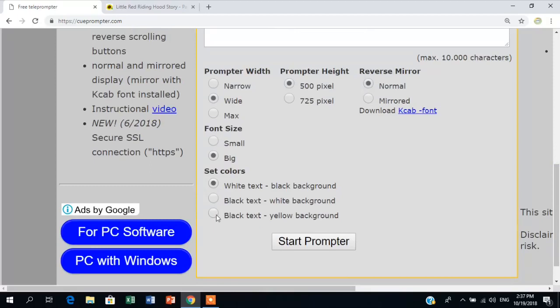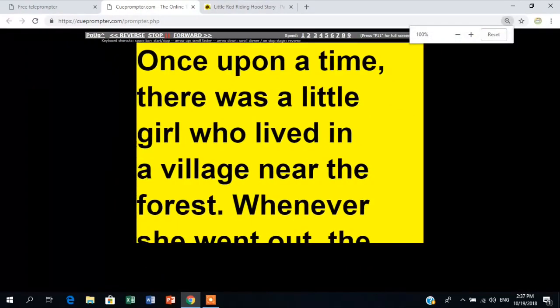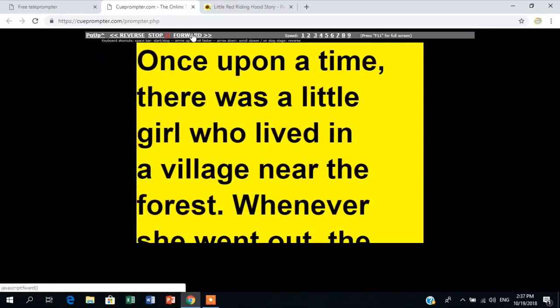So in this case, I selected that I want, for example, the background colors to be black text and yellow background. I want the font size to be big, and then I just click on Start Prompter to get to the page where the text would be projected for my learners. To start the reading practice, I just click on Forward, and once I click on Forward, I get to choose the speed of how fast I want the text to go.